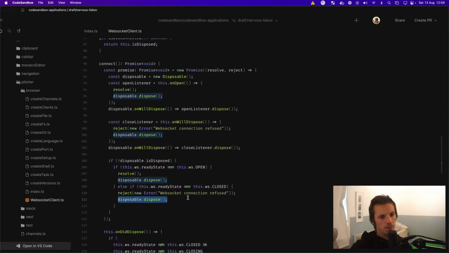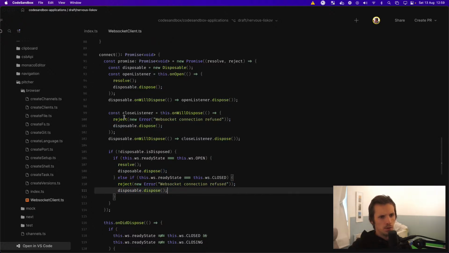Annoying. Yeah, and if you try to connect and it's already closed, then we dispose and we reject the connect promise. Yeah, so close basically means that it's disposed. You shouldn't be able to reopen it. Can you reopen a closed connection? I don't know.